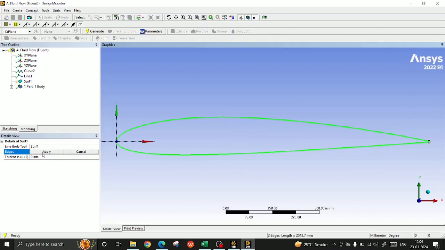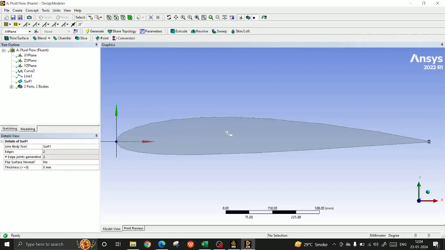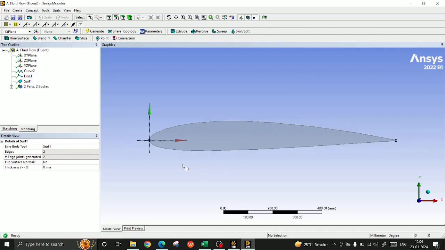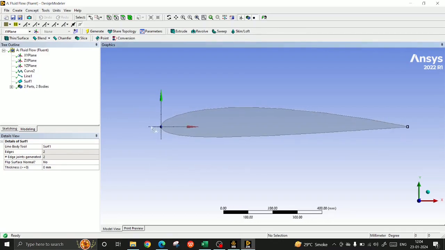In order to see whether it is actually a closed surface, we can use the surface from edges, select both the edges, and then generate. We can see that it forms the shape of an aerofoil. And this is what we will use in the further geometry.